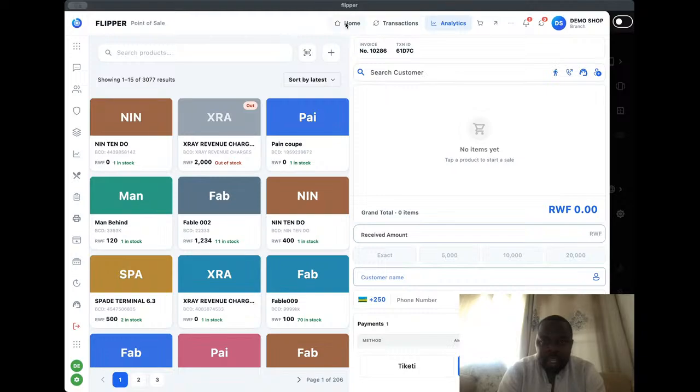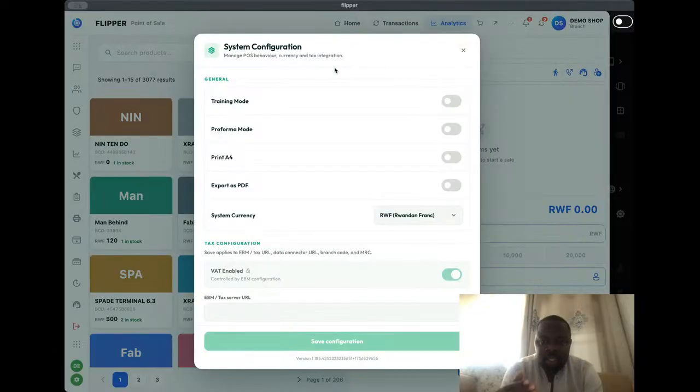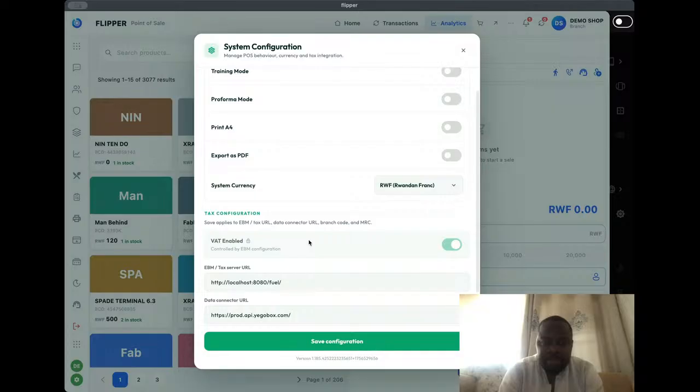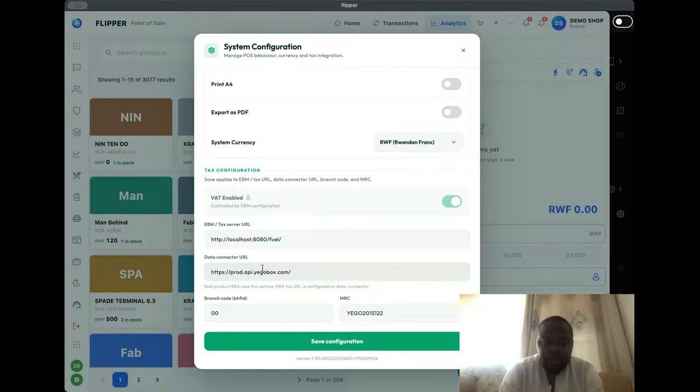So I was saying that Flipper has different menus, and these menus can help you do different things. For example, when you double click on home, you see how Flipper is configured basically. These are the information from RRA, which is the Rwanda Revenue Authority, and you have the EBM server, and you have the data connector. This is another service that Flipper has on top of the selling aspect.